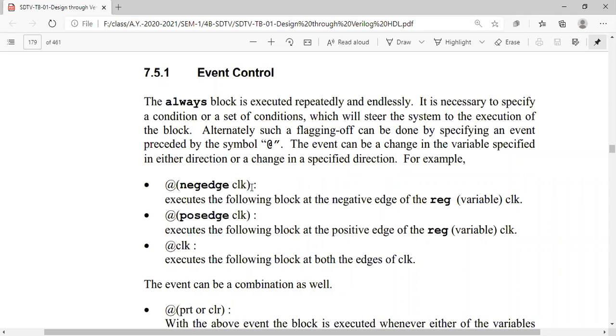So if it is @(negedge clock) or @(posedge clock), that means it will be for the positive edge of the clock. If it is @(clock), that means it will be executing for both the positive edge and negative edge. For every change in the clock, there should be execution. You have to note whether there are any changes in the inputs. For every positive edge or negative edge, you have to identify whether there are any changes to some of the variables specified there.